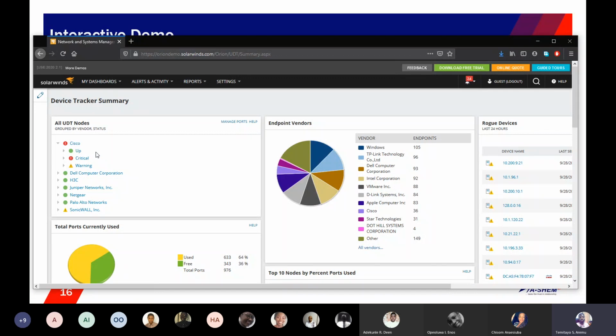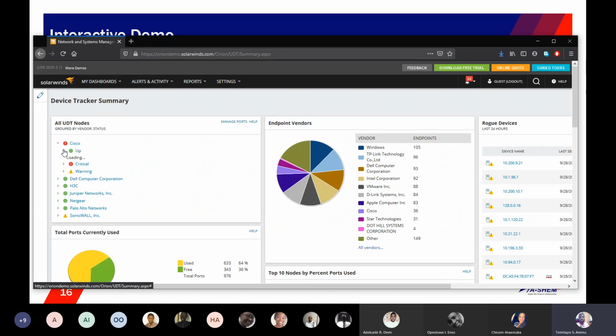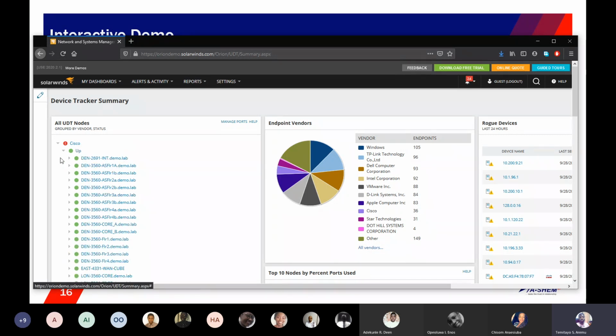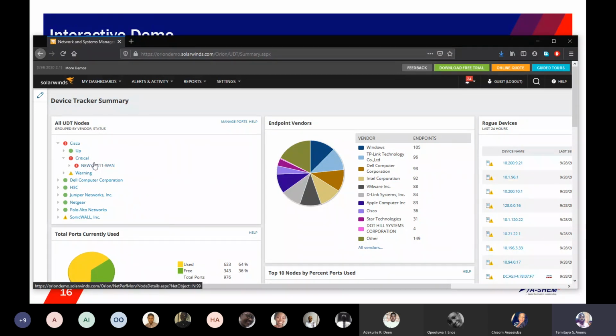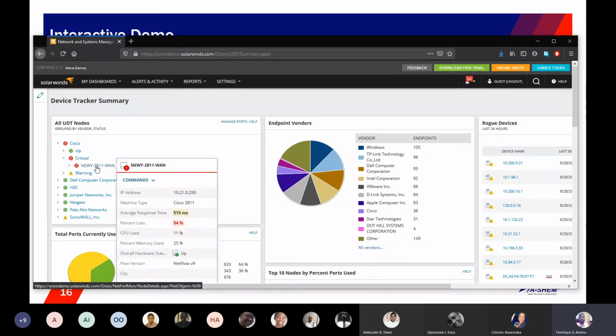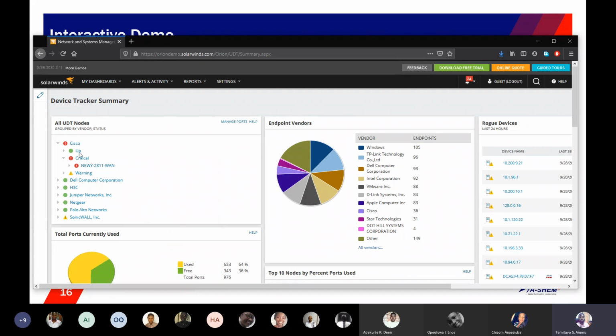If you drop this down, you'll see it's grouped them by their statuses. You have devices that are up, the ones that are critical, and the ones that have a warning state. You can drop down to see all the devices that are up, and the devices that are critical, and look into them to see whatever is causing the status. You can see the reason it's critical is because the percentage loss is 54%. As a network administrator, you need to fix that. Once you fix it, on the next polling it automatically changes the status of that device.